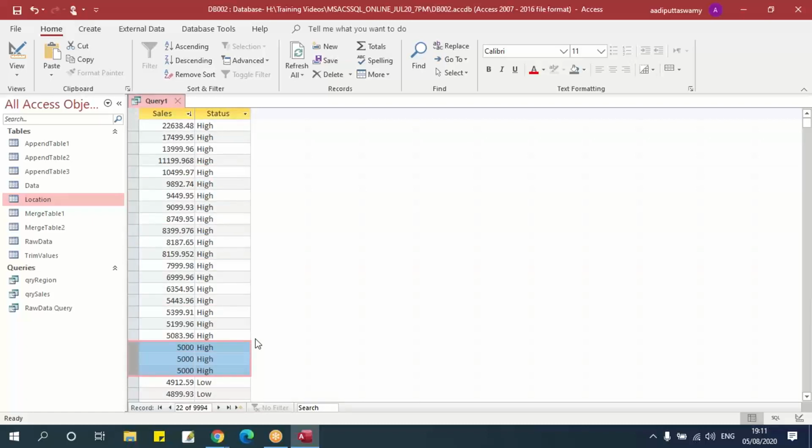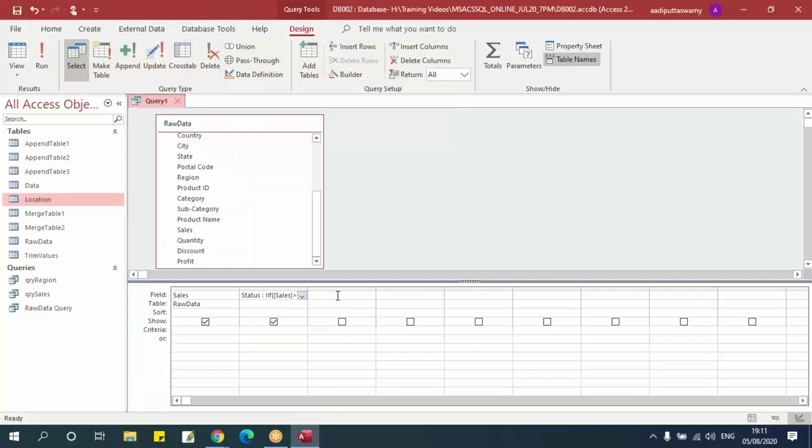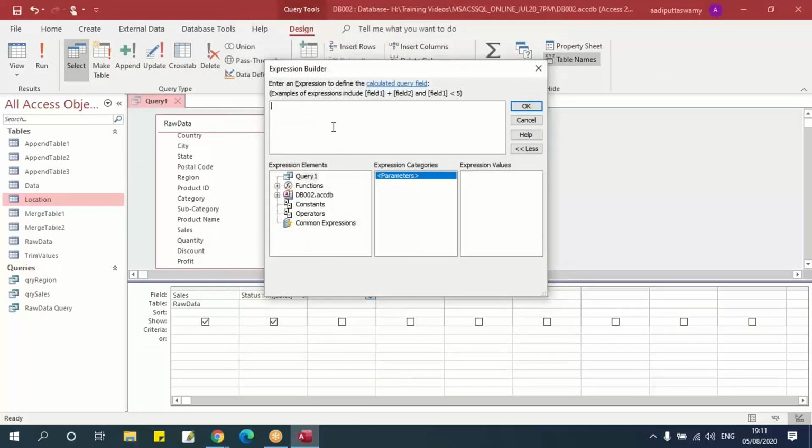This is for one if statement, that is a single criteria. Either I can say high or low, that is true or false. What if I want to have multiple if statements, that is nested if statements? Let's assume that any value greater than or equals to 5,000 is high. Any value greater than or equals to 2,000 should be medium, otherwise it should be low. So we are trying to add one more criteria here. That is called nested if. That is also possible here, exactly like what we have in our Excel. Now here I'll say status 2. Don't give the same name. I mentioned it as status 2.